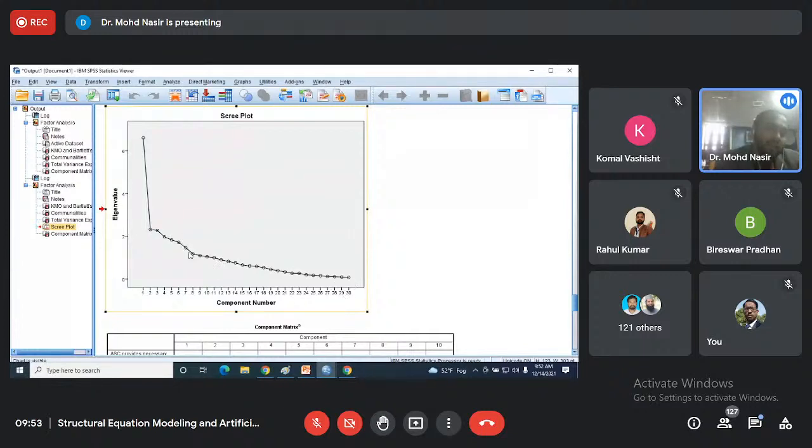Okay, up to 30, but we cannot go for 30 factors, because 30 factors together would explain 100% of the total variance. But we are following parsimony, the basic objective of EFA, that we should have a minimum number of factors explaining the maximum amount of variance. So here with this scree plot, it's a graphical representation.